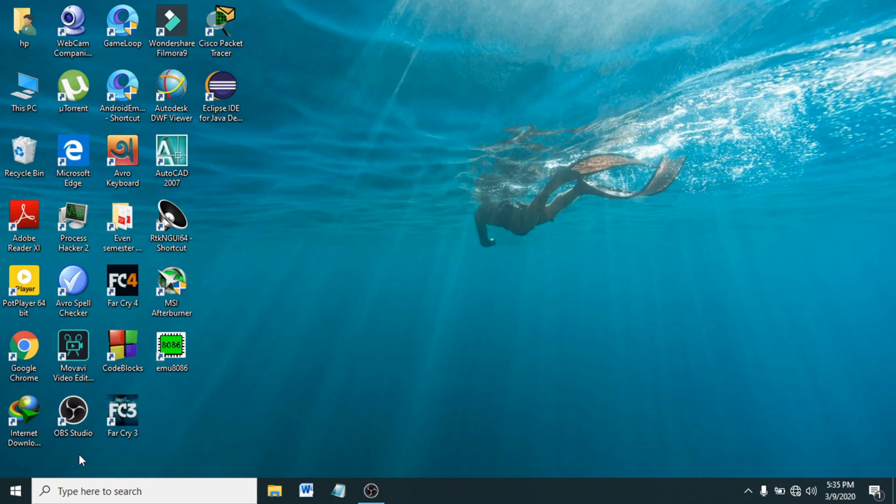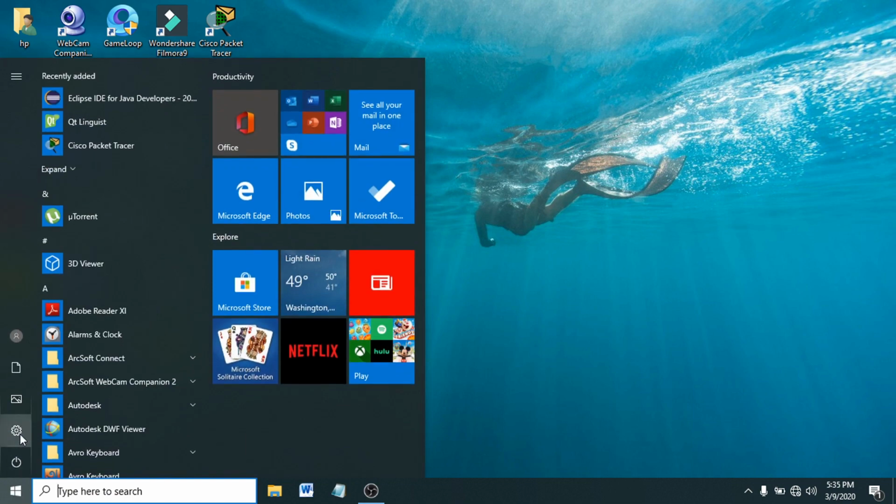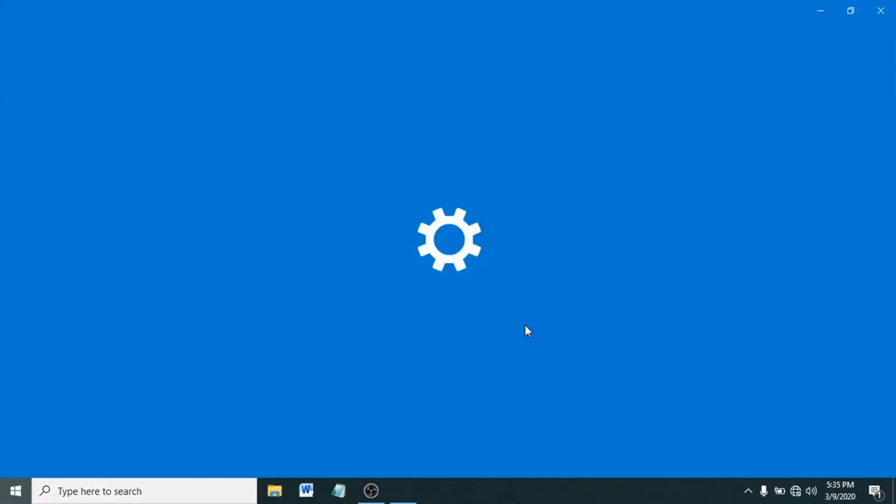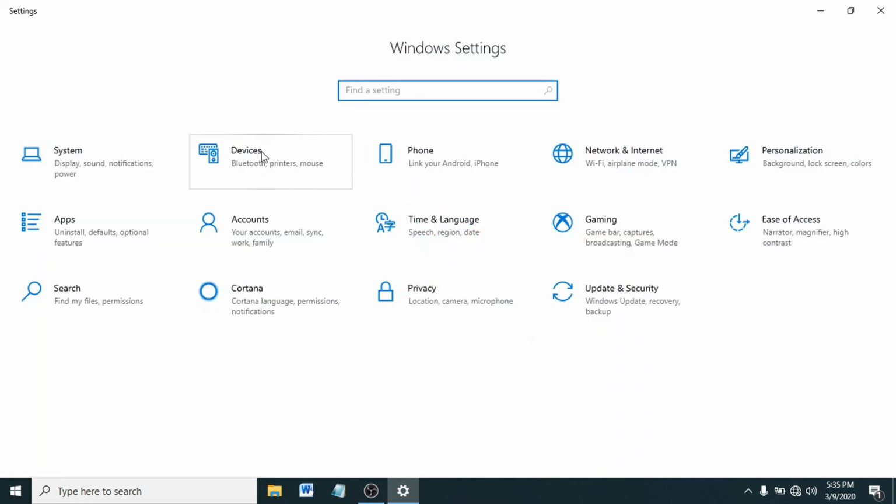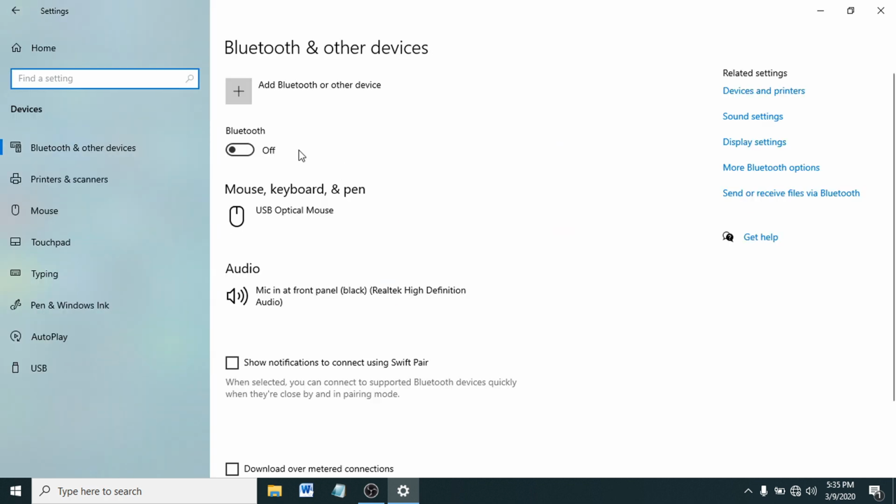First, you have to go to your Windows Start menu, click on it, go to Settings. After Settings, you have to go to Devices. You see there is the option Bluetooth and printers, just click on Devices. And at the top, you will see the Bluetooth option.